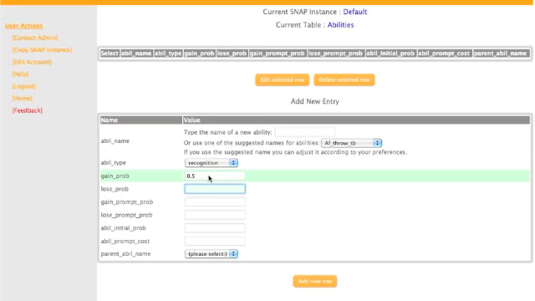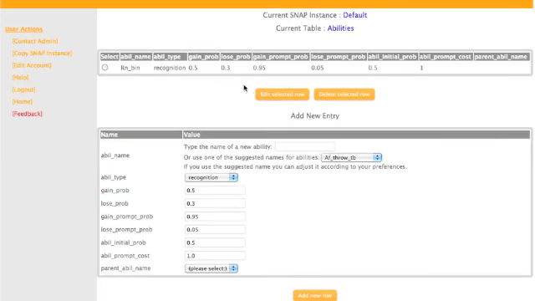The probability that they'll lose this ability, we'll make this also fairly low. The probability that they will gain an ability if they're given a prompt for that ability, we'll make this fairly high. This is likely to work, and not very likely that they'll lose that ability if they're given a prompt. For the initial probability for this ability, we don't know whether they have it or not when they start, and we'll give it a cost of 1, which we can play with later.